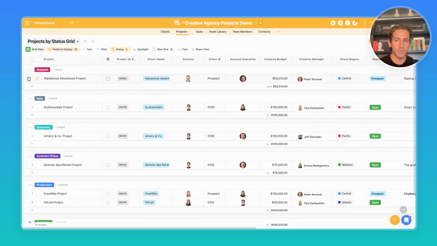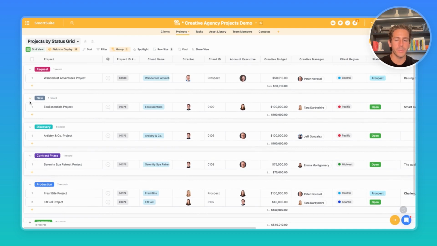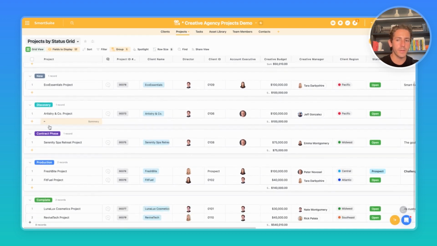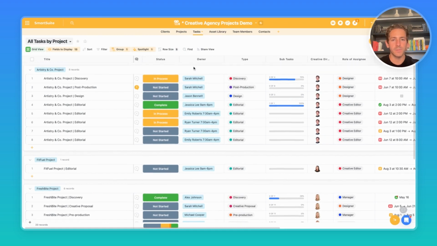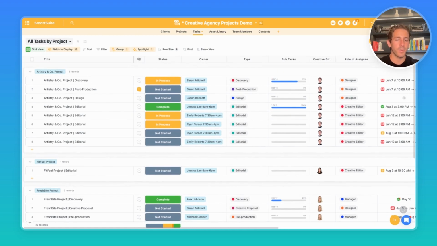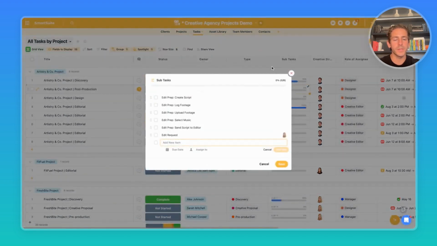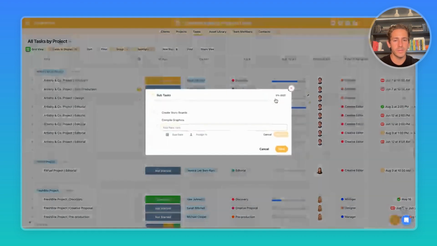Now, as a project moves from different stages, so for example, from new to discovery and to contracts phase, we have automations in the background that are going to create tasks for us that happen at those different stages. If I move over to tasks, we can see all tasks by project. And we can see records representing tasks for each phase of a project. For this Artistry & Co project, we have a discovery phase, which encompasses this set of subtasks. We have post-production, which encompasses this set of subtasks, design with this set, etc.